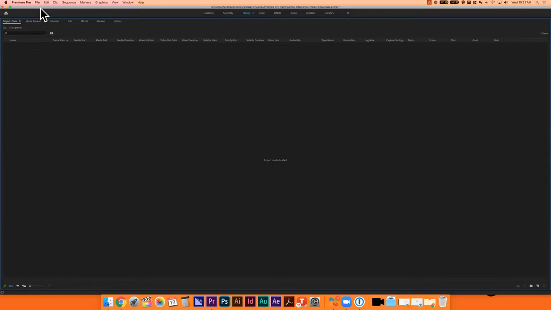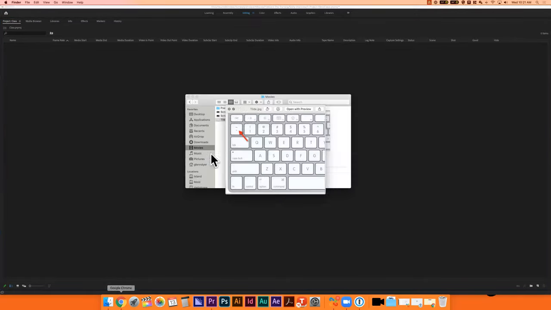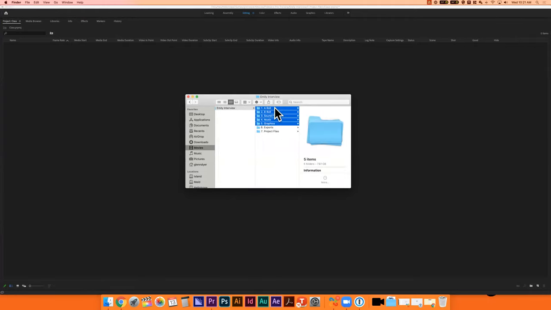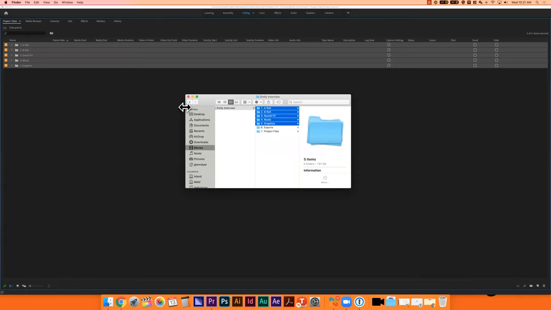The other way is just going to the folder itself, doing the same thing, but this time just dragging them over. That also works.